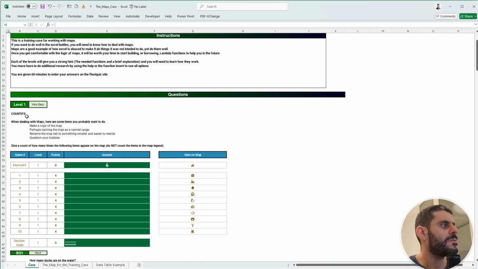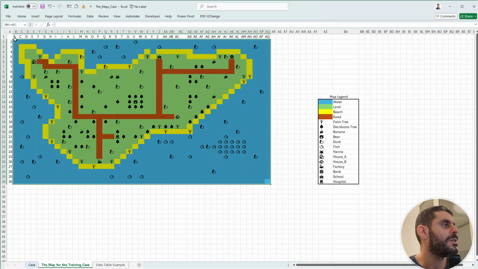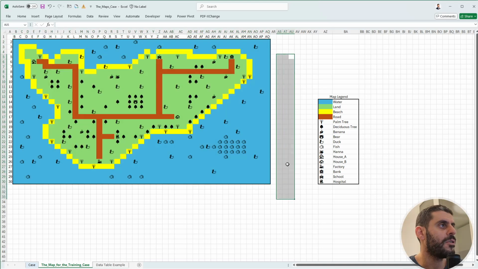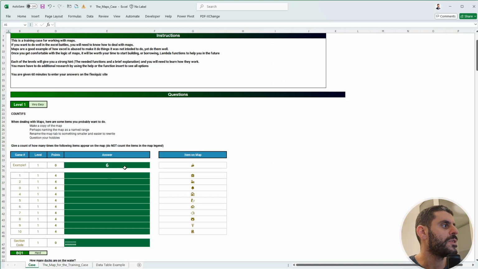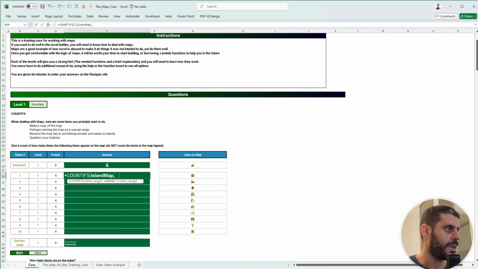So this level is about countifs. The general idea is to apply the countifs function that can be applied also in a grid, so not only in a column or to a row. So what I can do is directly perform the countif. I suggest to use the countifs every time because it's free to add more parameters to the logic. I will give it the island map, and then I will give it the item itself.